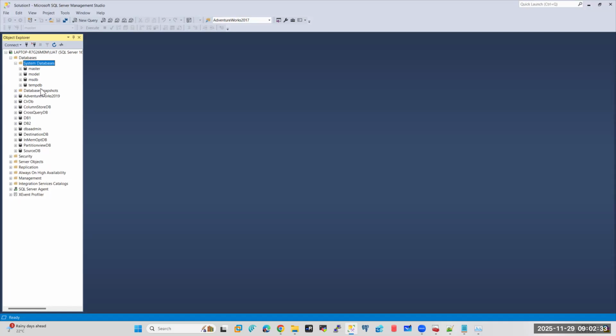From Monday onwards, we'll go concept-wise. See, we have master, model, MSDB, TempDB. These are all the system databases. All are very, very important, and each database has its own unique functionality. Out of these, TempDB is the most powerful in terms of performance. Master database is more powerful in terms of your entire database engine. And there is one more database, which is hidden.